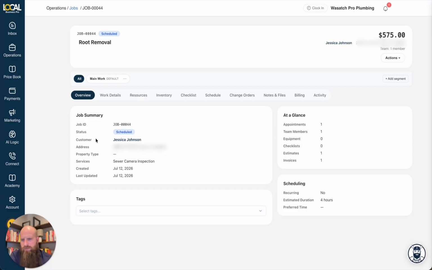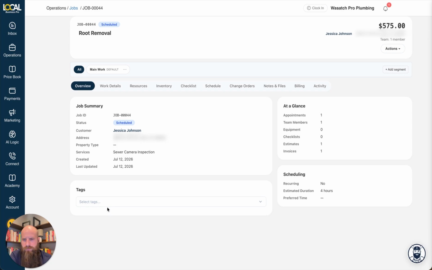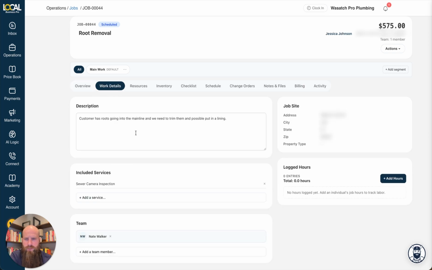So the way it works is we have this whole kind of job flow for you guys. Just like estimates, you have the overview and we can add any tags that we want. It pulled in from the estimate, hey, this is going to be about 4 hours. It's not recurring. It's not attached to any plan or any subscription. At a glance, we've had one appointment assigned to one team member, no equipment's needed. There's 0 checklists, and we've had one estimate and one invoice so far. We've got all the customer's information. It tagged what the initial service was.